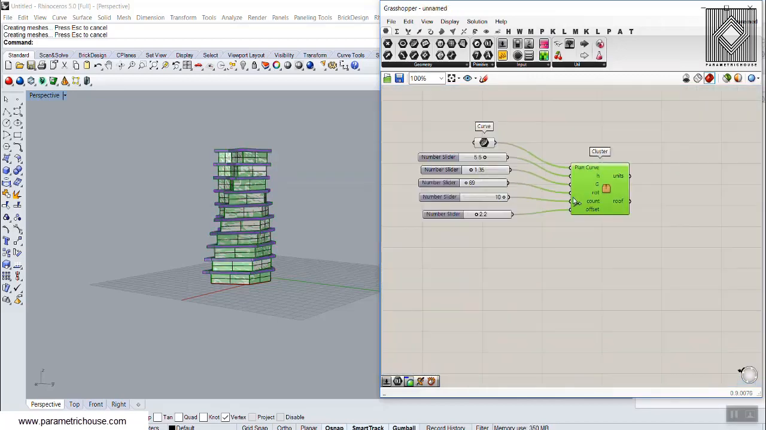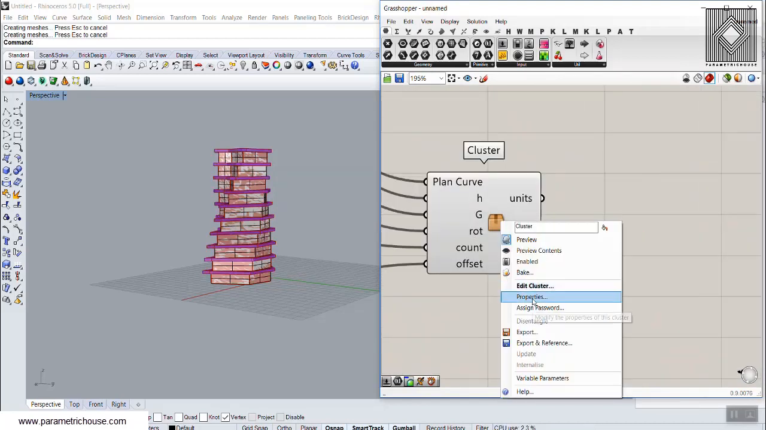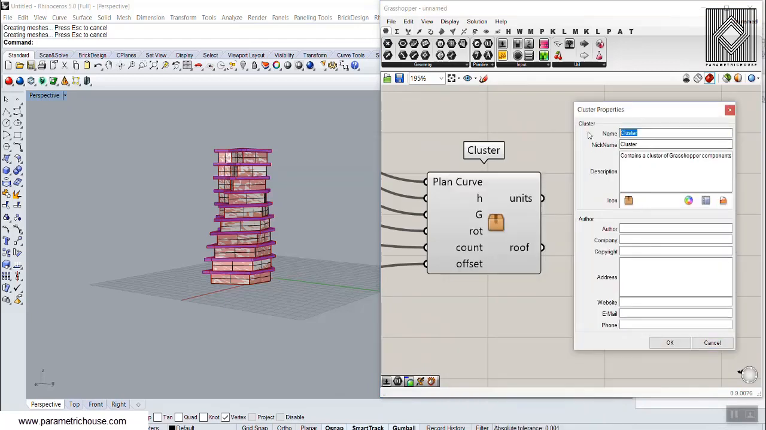So you can go back and now we can right click and use the properties and make it a name, maybe Twisting Tower, the nickname, description, a tower, okay, based on a planar curve. And now you can give it an icon, and you can also use the icon library or use a file here. So you can see Grasshopper has a ton of icons for the files.